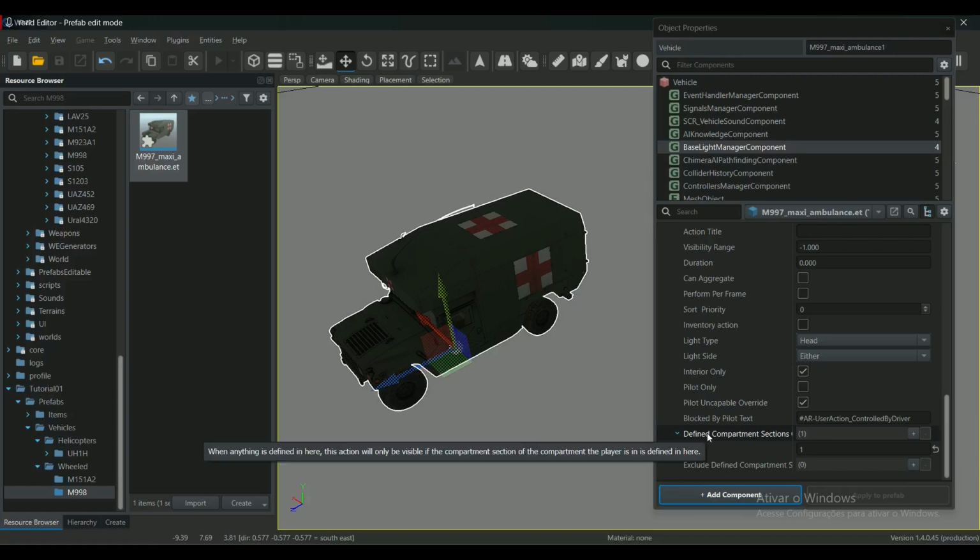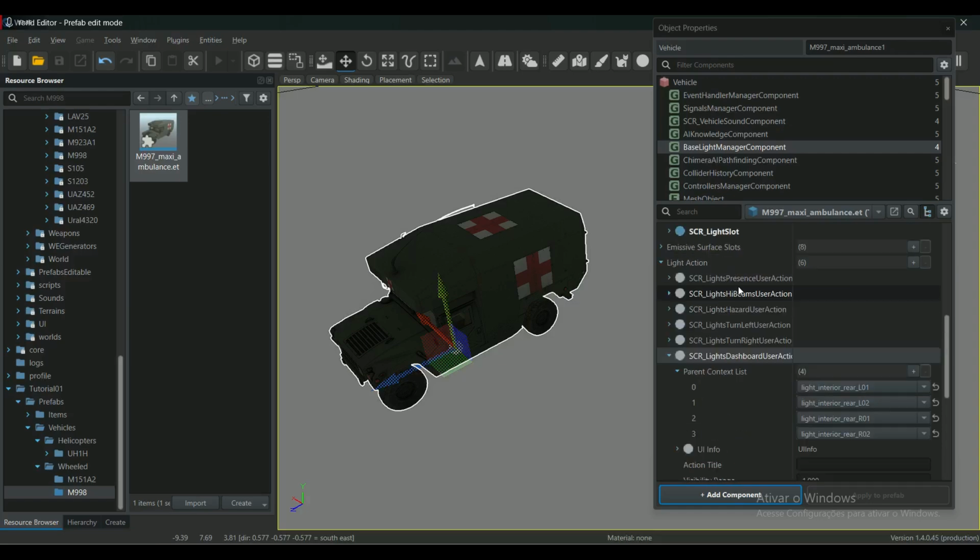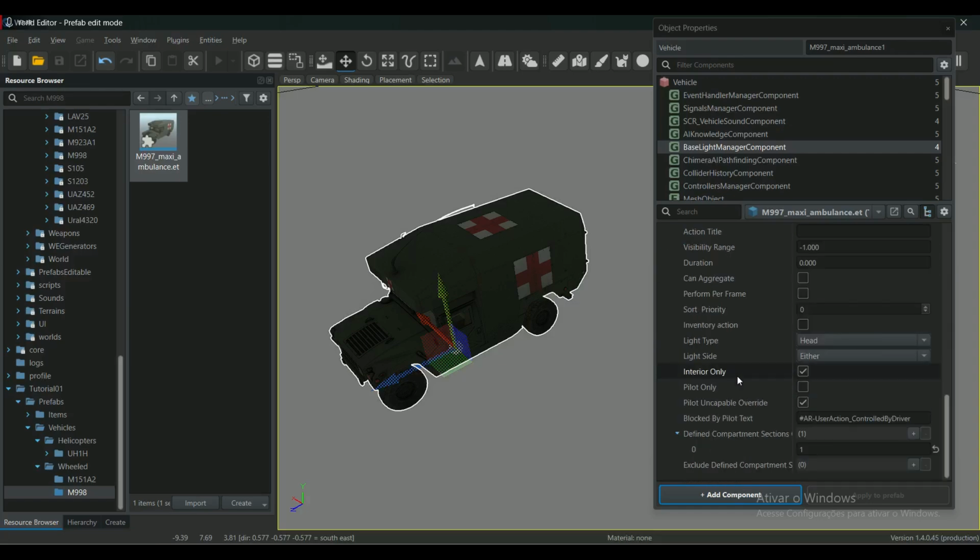Let's hold here. When anything is defined here, this action will only be visible if the compartment the player is in is defined here. What does it tell us? Most of the vehicles, when you open this menu here, it will show 0 here. Why? Because 0 is the general number for the compartments at all. But in this case, we have a number 1 here.